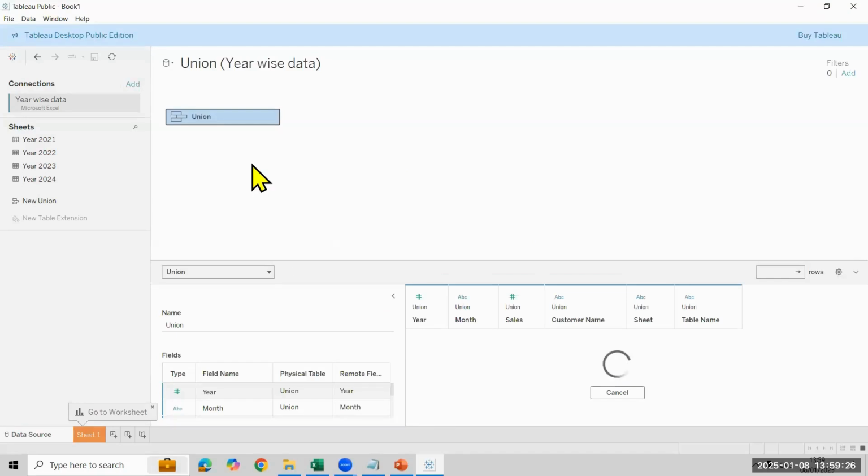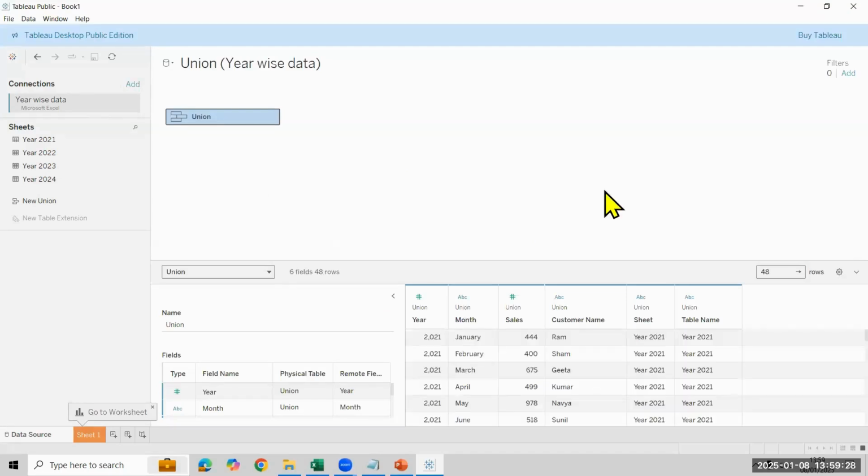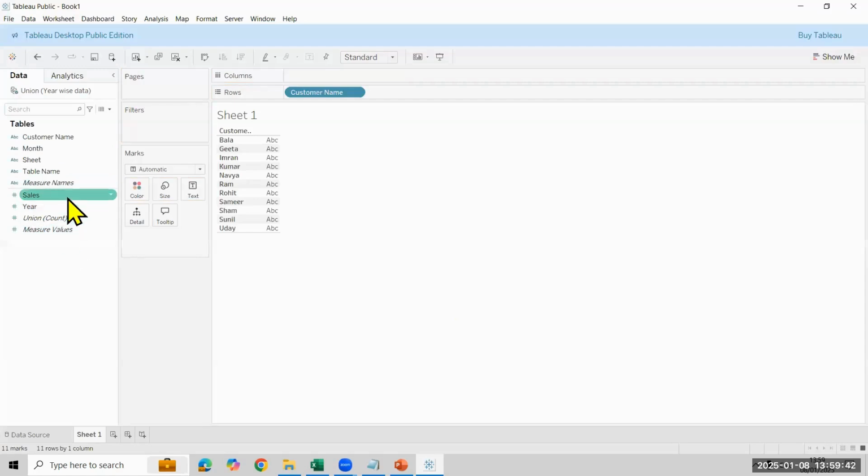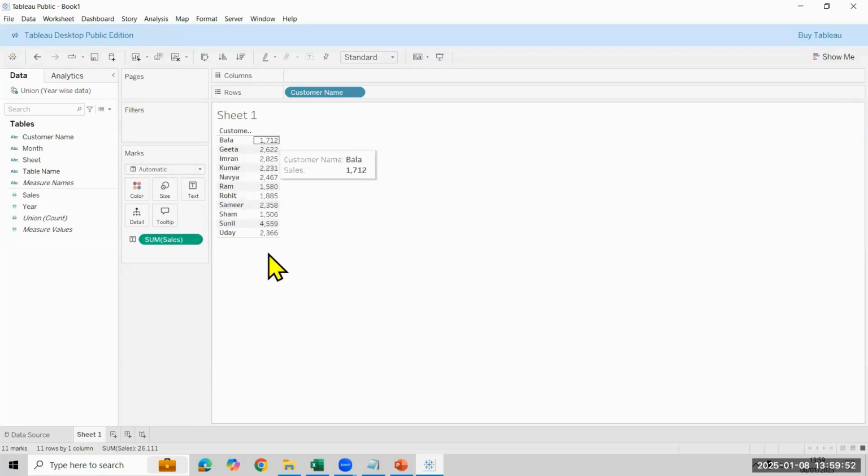I hope you guys are getting it. Okay, in this, what you can do is based on the month wise, based on the customer name wise, you can get the values. So if I go to sheet 1 and select customer name by what is the sales, double click on the sales, you're going to get the sales. So each year it is a different sheet, but if you are combining all the 4 years of data you are seeing it here.